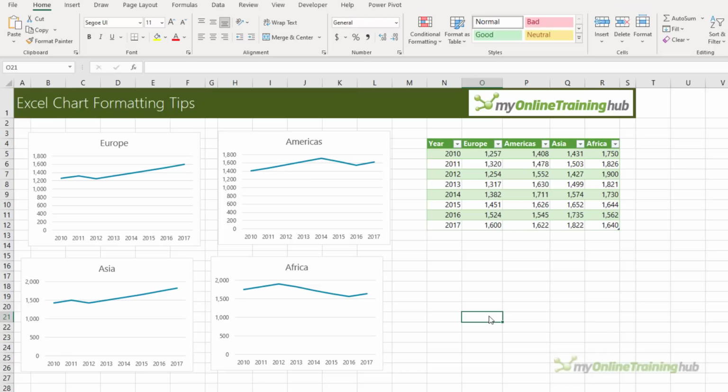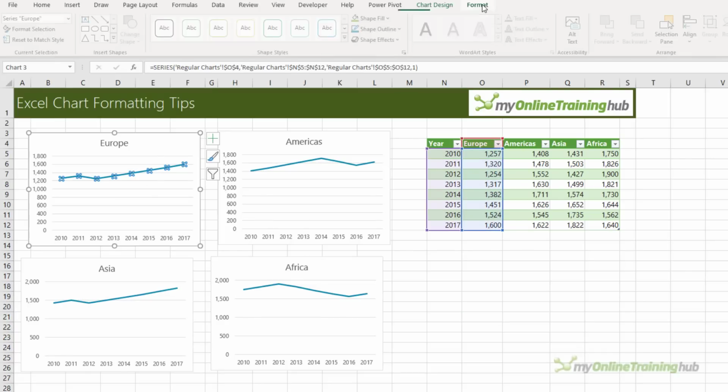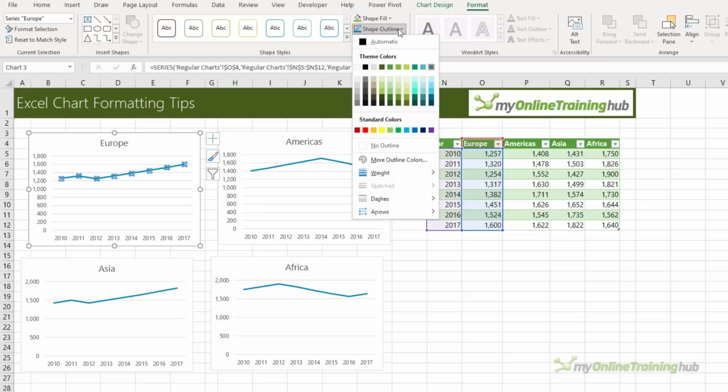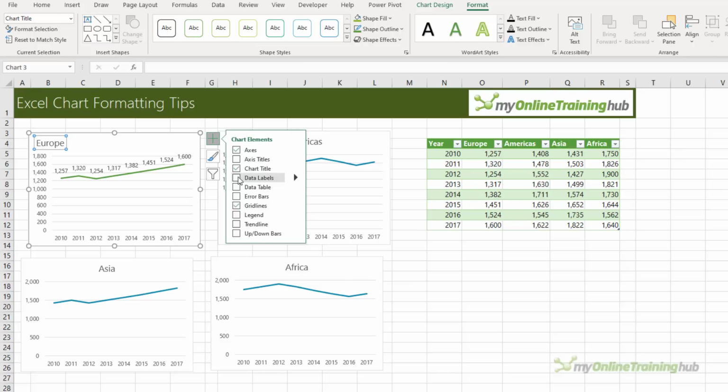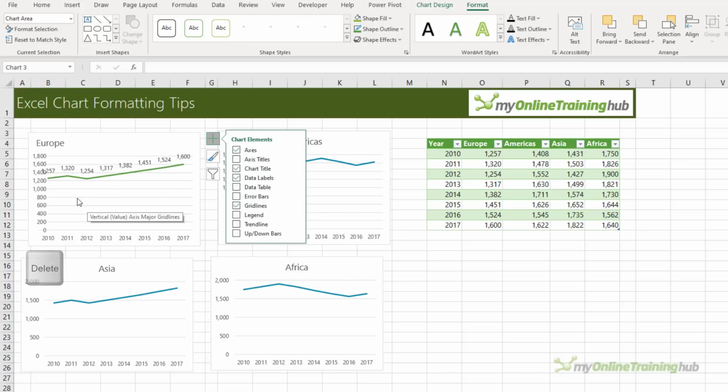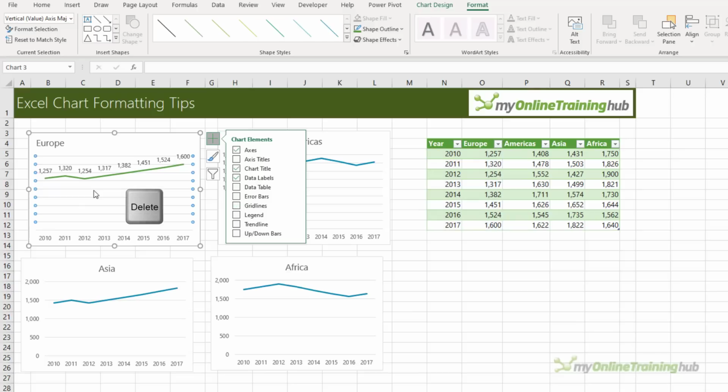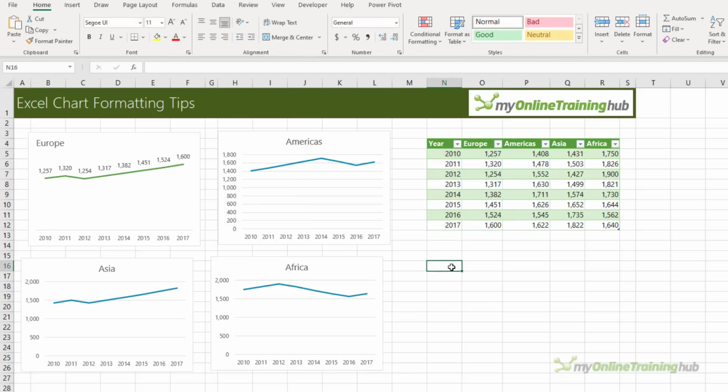Now, what happens if your boss says they want all the lines to be a different color? So let's select a different color. I'm going to make this one back to green. They want the chart title to be left aligned. They want labels on the data instead of the vertical axis. So I'm just going to select the vertical axis and delete that. And they don't want the grid lines. Now that's a lot of changes to repeat for each chart.